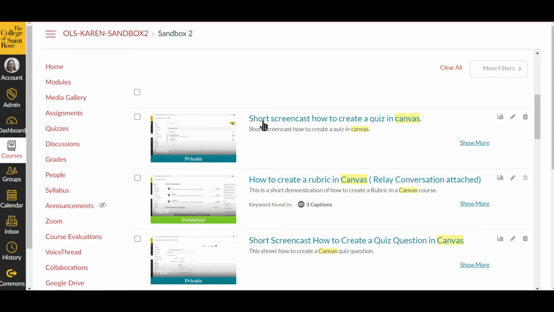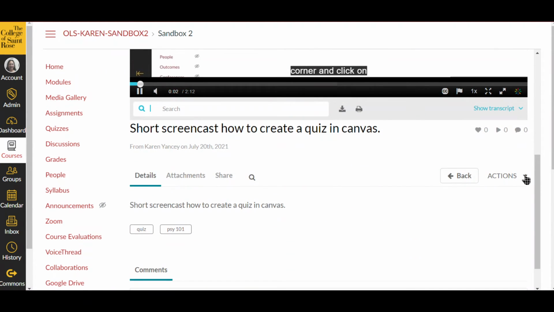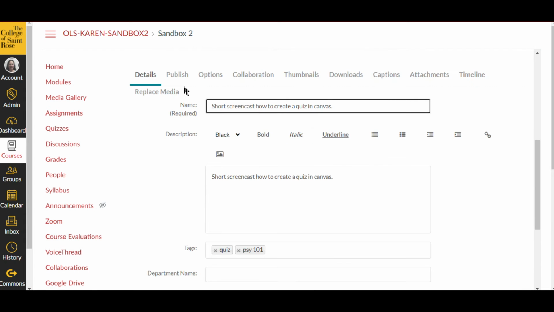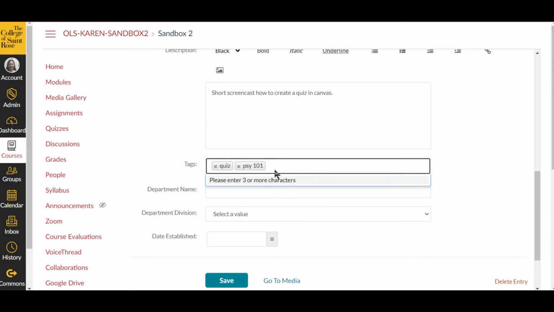You can add a tag to your video by going into the video view screen and going to Actions and Edit. Under the Details tab, you can edit the name, the description, or add a tag to your video. You can add multiple tags, and we recommend that you tag your video with titles such as the title of the course and the number, and chapter names or module numbers.